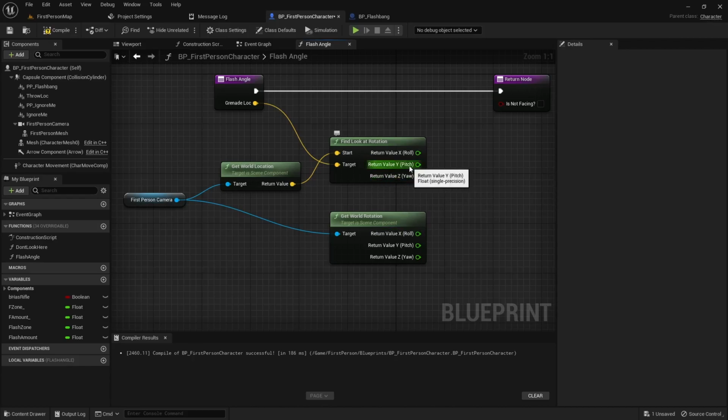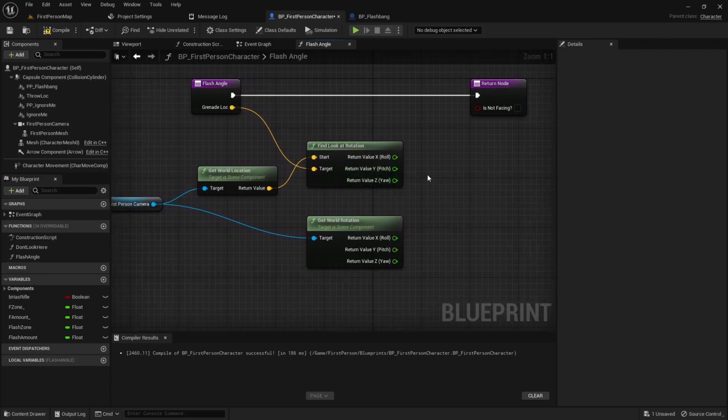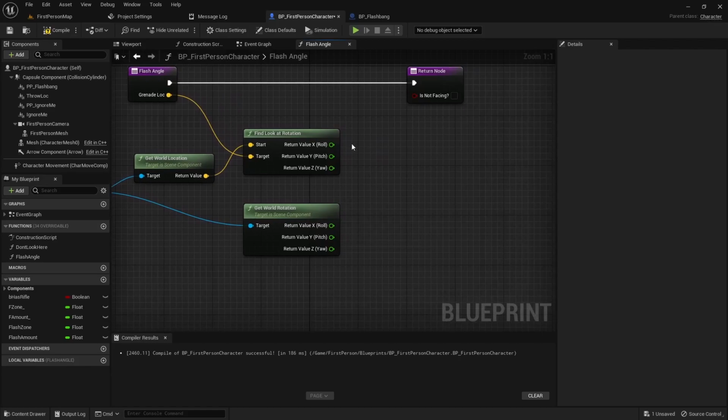I'll demonstrate that a little bit more later. For simplicity and just for this tutorial, we're just going to use the yaw. And I honestly think that's probably better for a gameplay mechanic anyways, because it would be real easy for a player to not get flashed by looking down or looking straight up at the last second. So maybe that's what you're going for in your actual project if you want more realism, I guess.